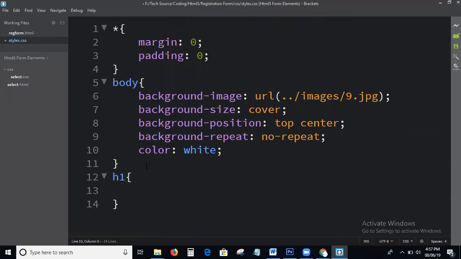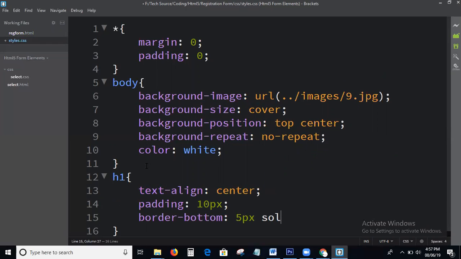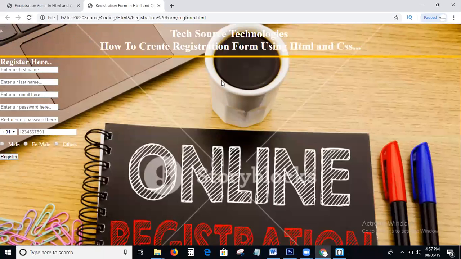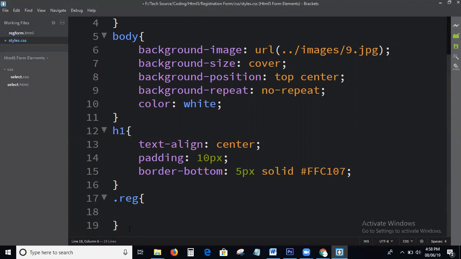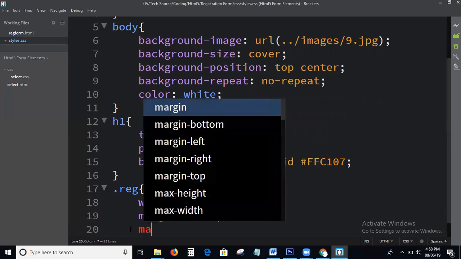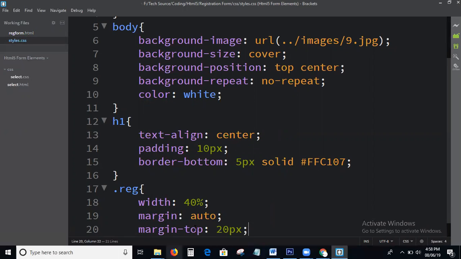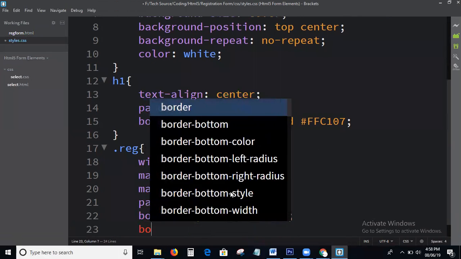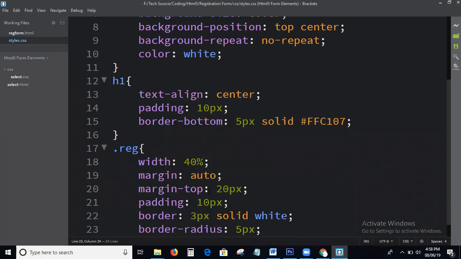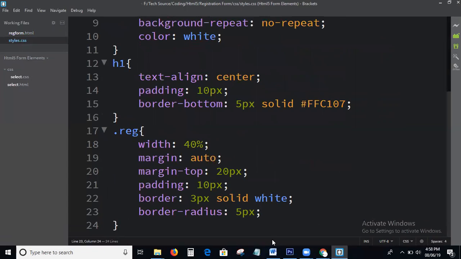Next, h1 text align center, padding 10 pixel, border 3 pixel solid. So we'll check the output. This is the output. Next, total areas 5 pixel. This will check the output. This is the output.